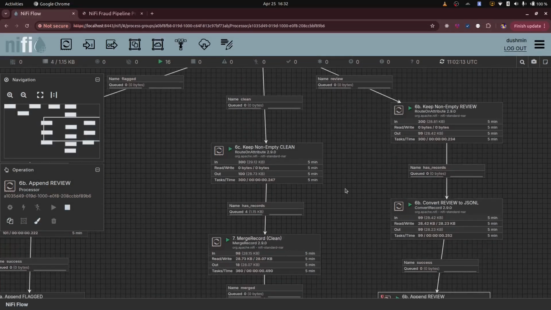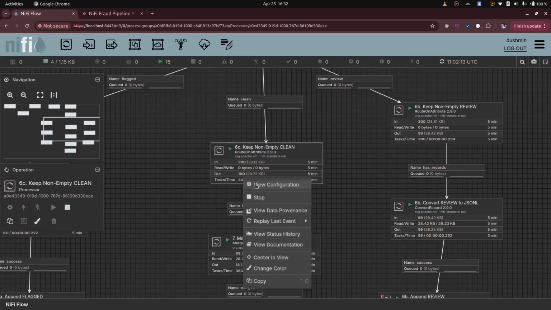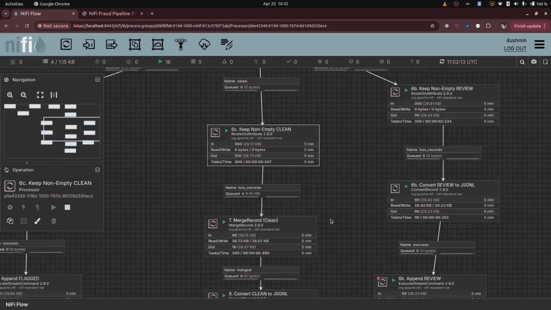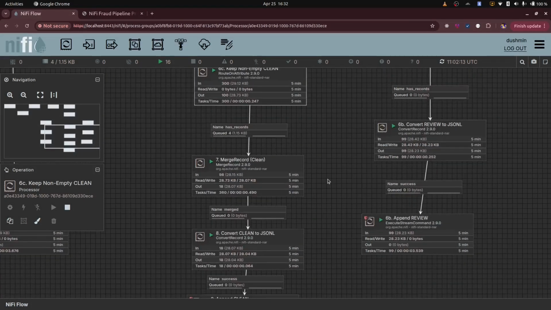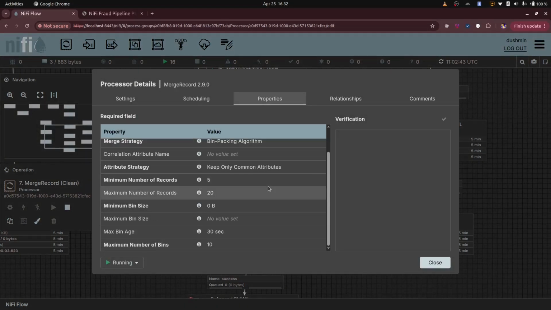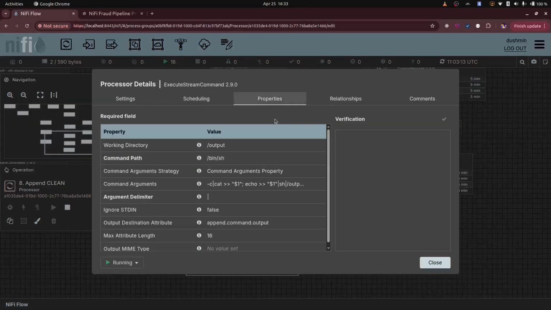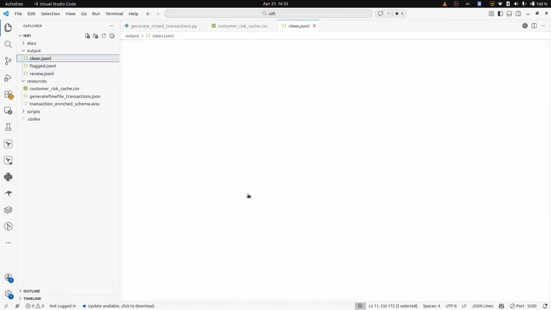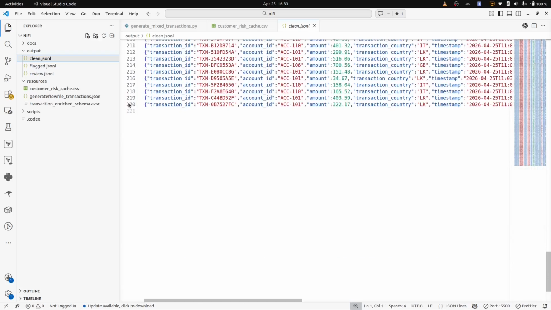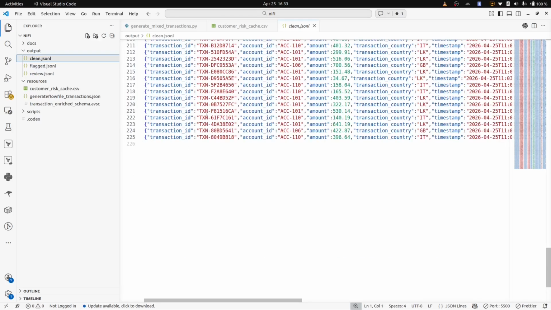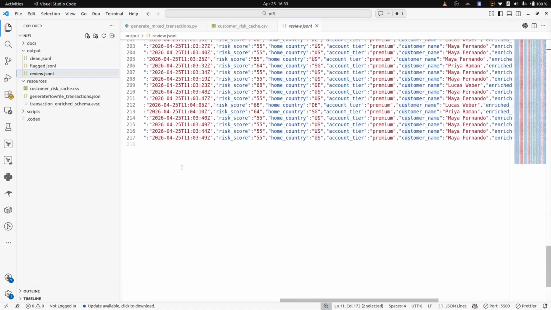Let's check the clean path. First we check whether a record is actually there, as you can see here. And then we merge records, because there may be many more clean ones than flagged ones, so we process them by batch and write them at once, and finally we append them after converting to JSON-L. So you can see the clean JSON-L, and it is updating batch by batch. You can see the other one updating one by one.